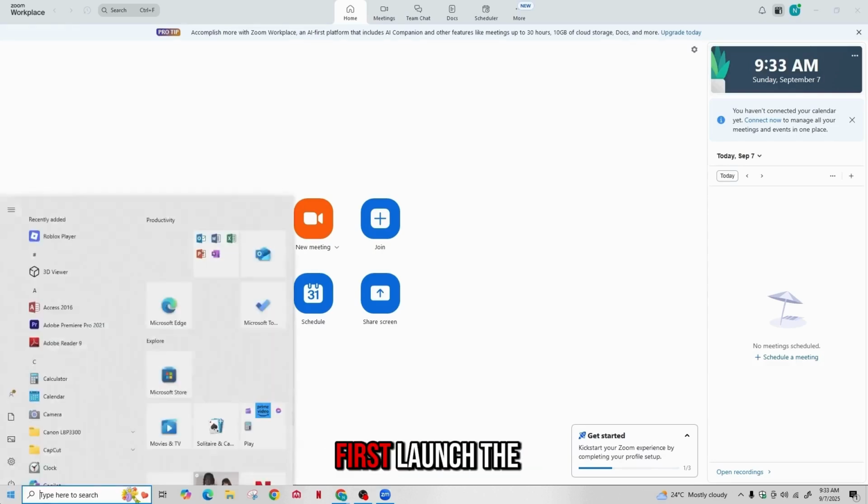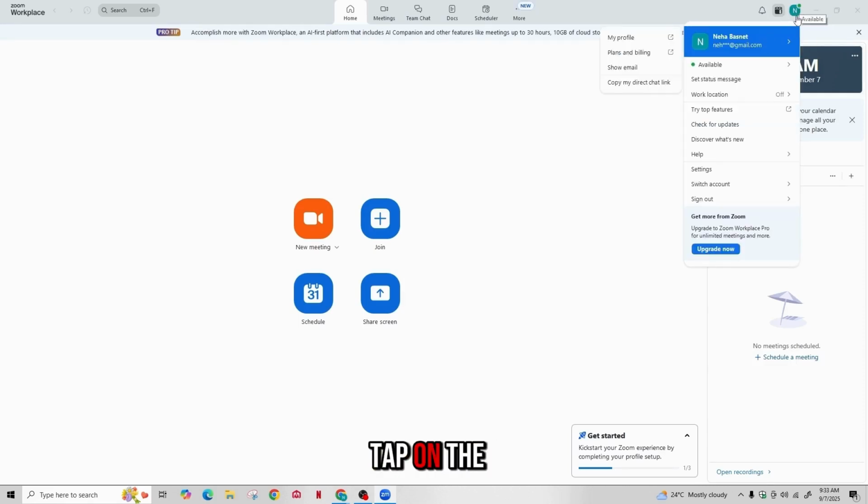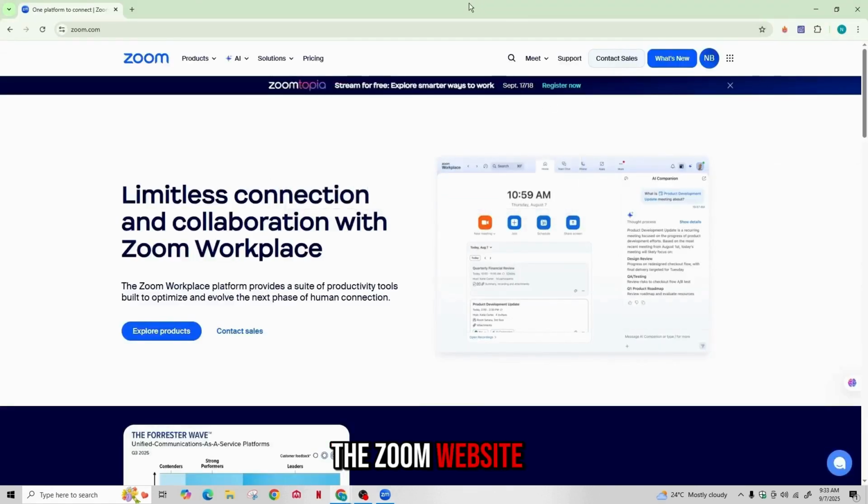Go ahead and first launch the Zoom Workplace. Tap on your profile picture in the top right corner of your screen. Go ahead and tap on the name at the top of the menu that appears. Once you hover your mouse over there, you will see My Profile on the side. Go ahead and tap on that option. This will open the Zoom website.